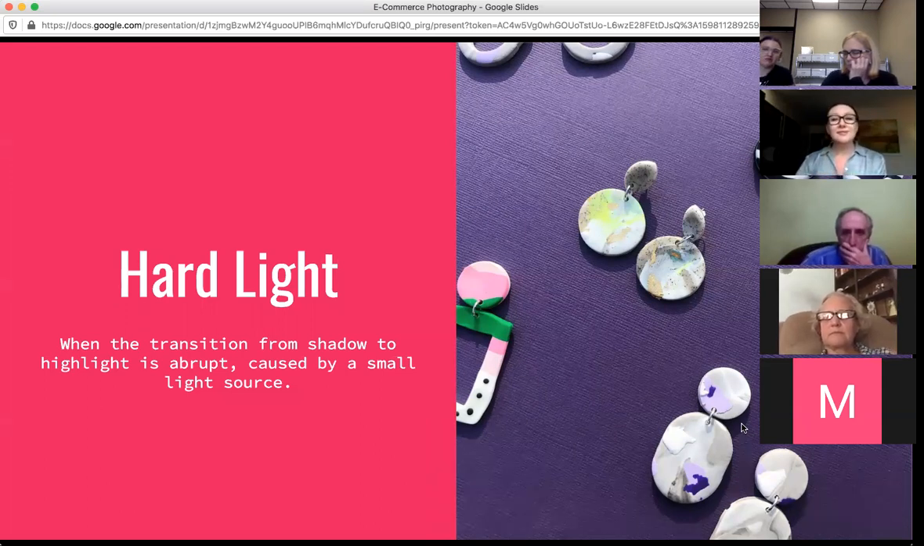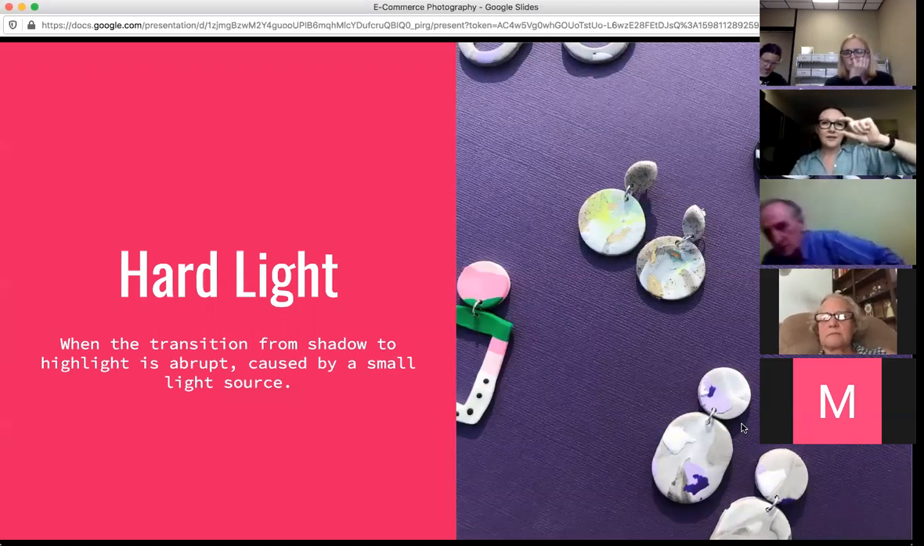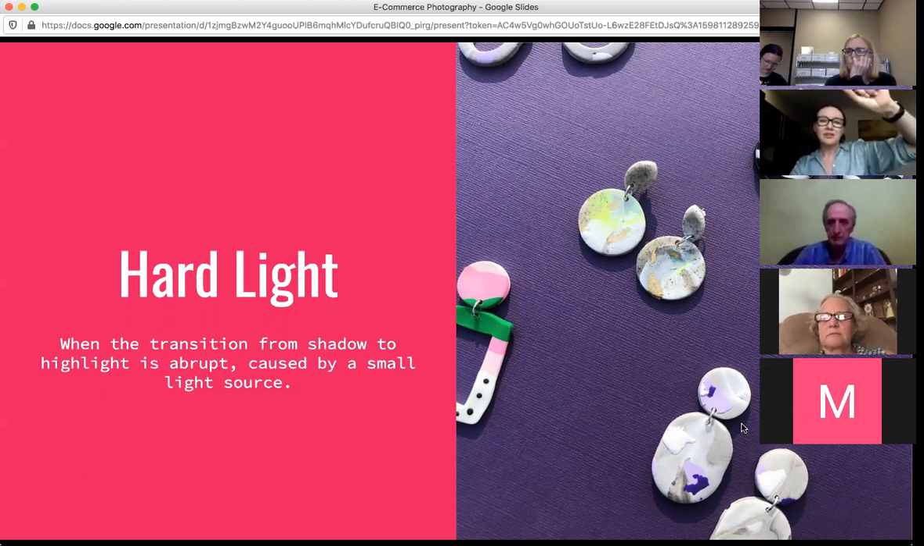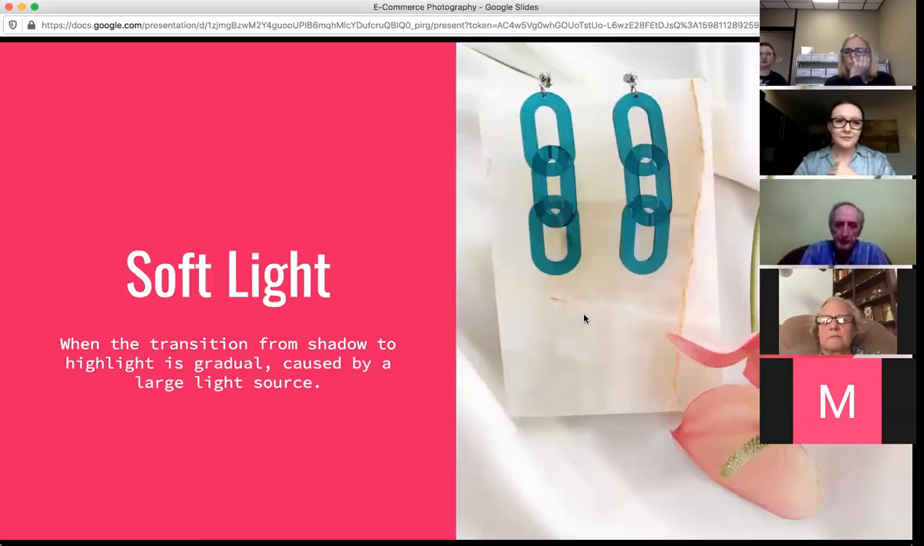That's because the light source is very small relative to the product. Now the light source is the sun. We know the sun is very big, but in relationship to how far it is away from us, if you were to hold out your hand and try to pinch the sun, it's kind of small actually. So it would create these hard shadows.